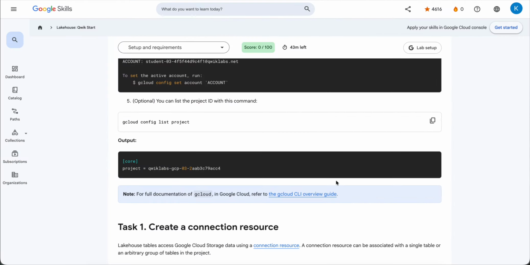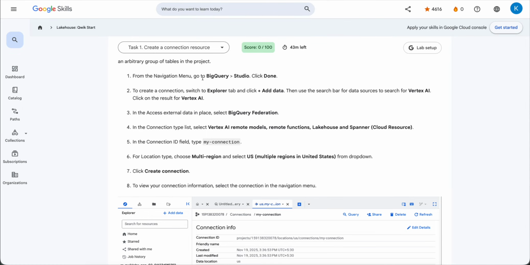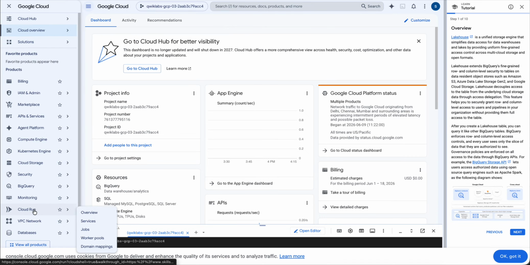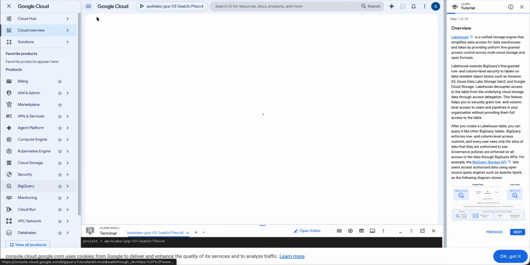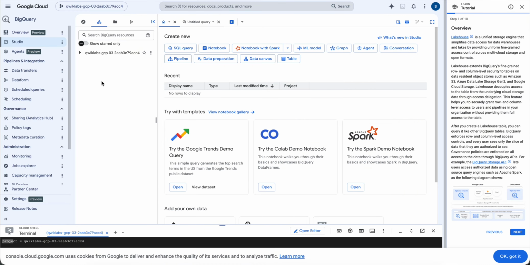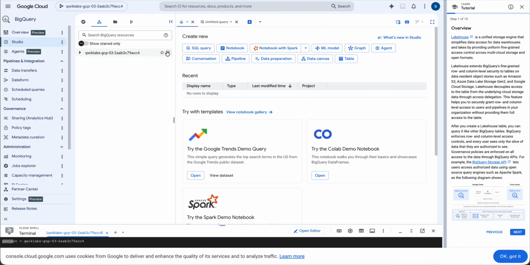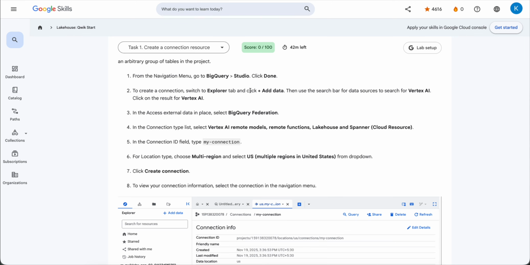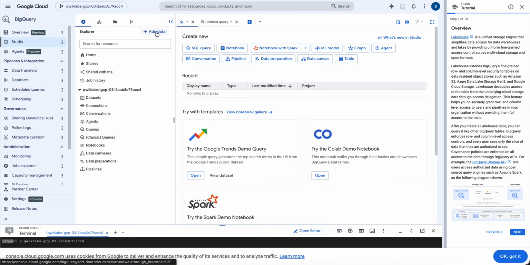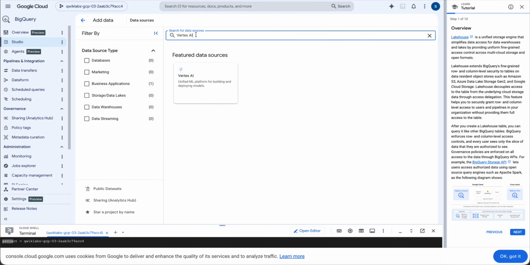Okay, now let's take the actual task. It's asking to go to BigQuery, and then Studio. Here we used to create the dataset, if you remember from the previous video. Now let's see what it is asking. Click on Explore, then there will be Add data, and then search for Vertex AI. Yes, here is Explore, Add data, and then search for Vertex AI.